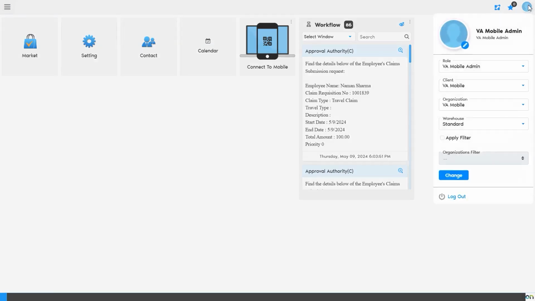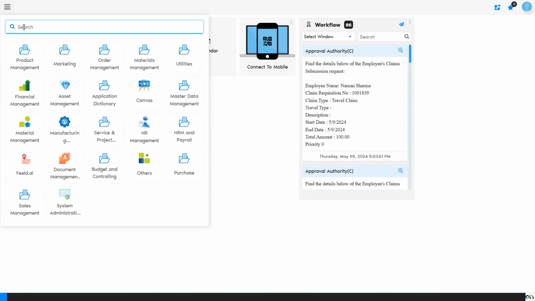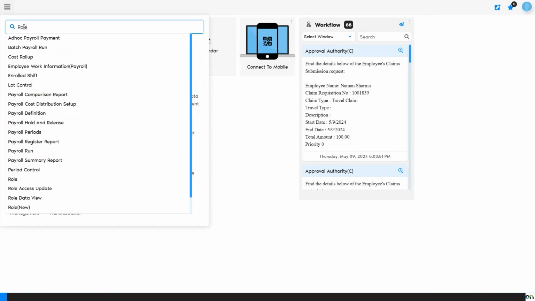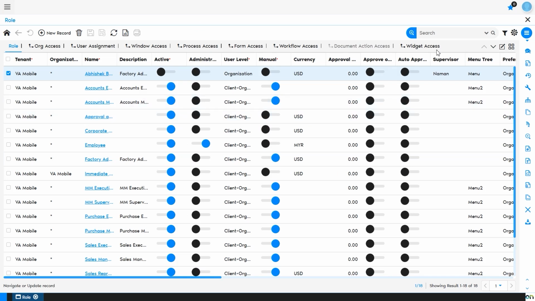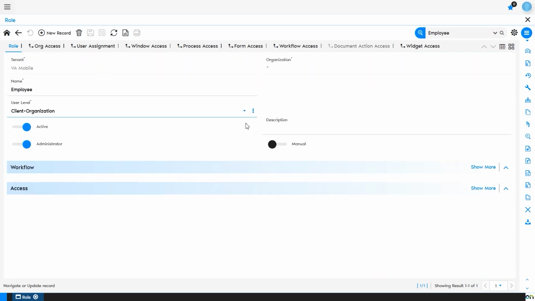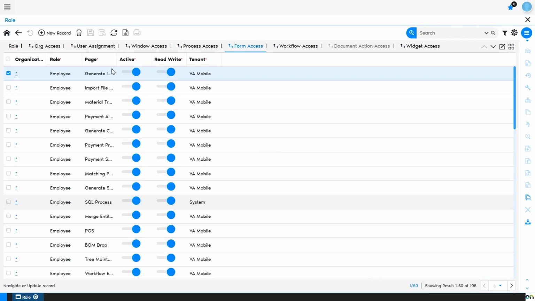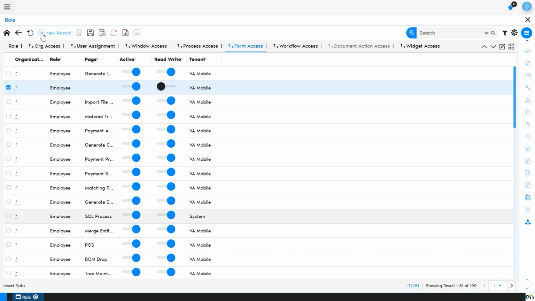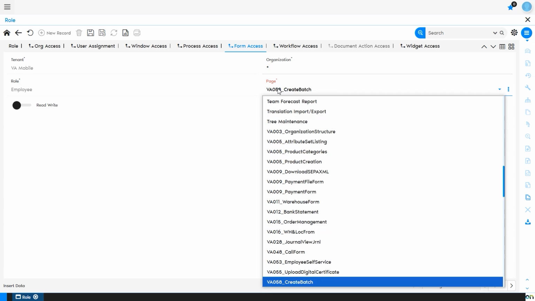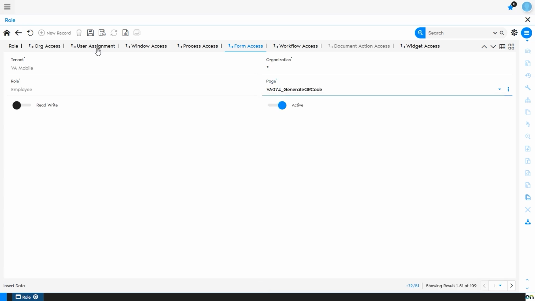Here is the Onfinity system, and I have logged in with admin credentials to grant access. Here is the menu, and here, search for the role window. In this role window, we have all the defined role records. Search for the role that the login user has. I am searching for the employee role. Now, go to the tab called Form Access. Here, click on New Record. In the Page field, search for the form Generate QR Code and select it. Click on the Save button so that the record will be saved.